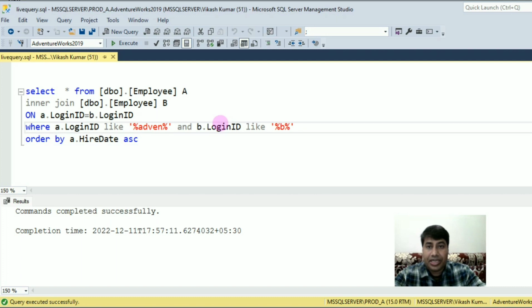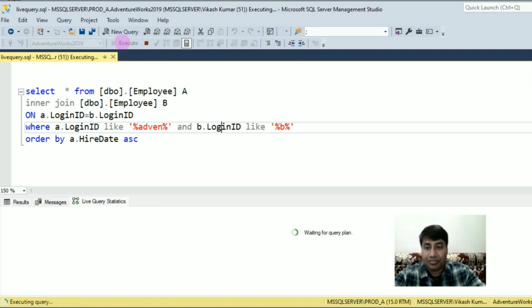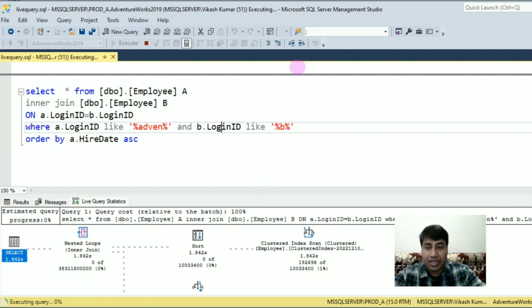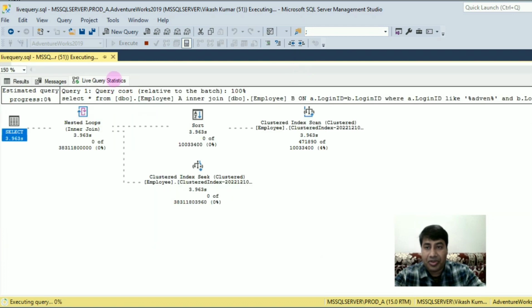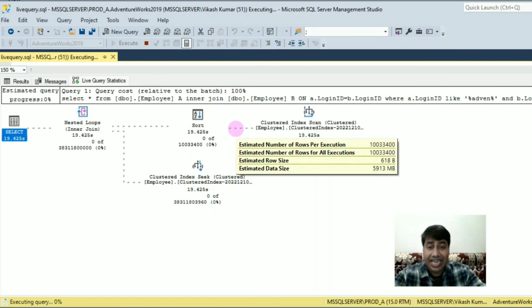So this is the query. Enable Include Live Query Statistic and let's run this query. Once you run this query, you can see here a Live Query Statistics tab is added in the result pane holding the live execution plan. You can immediately tell the difference from normal execution by the dotted line. This dotted line means that it is making progress.